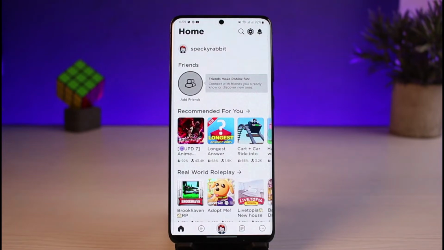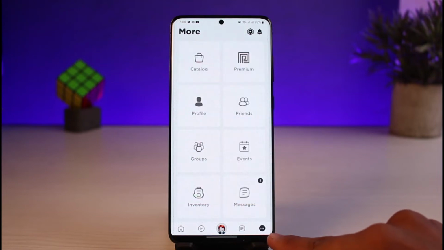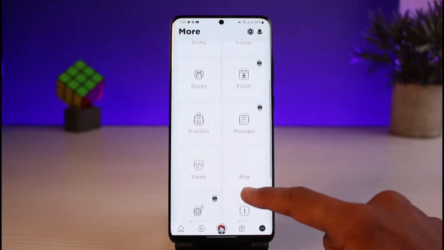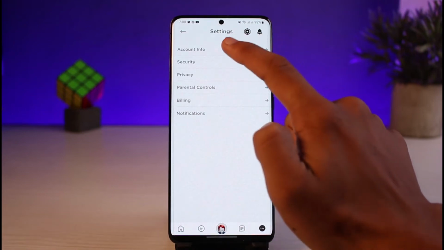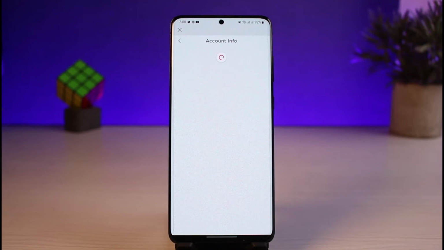In order to add a phone number to your Roblox account, just tap on the three dot icon located at the bottom right corner of the screen. And over here, you want to go to the option called settings. Once you go to settings, at the very top, you can see account information. Just tap on it to go to the account info page.